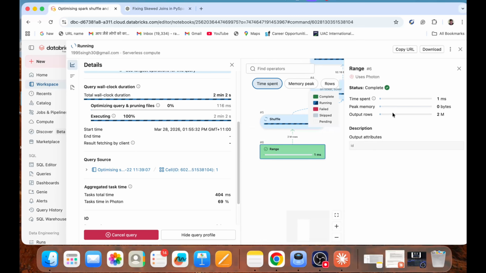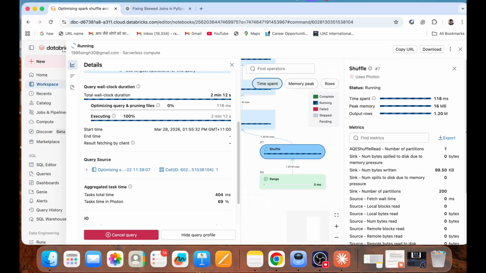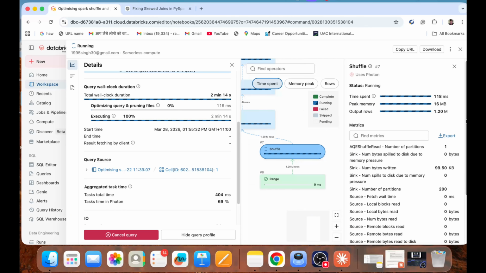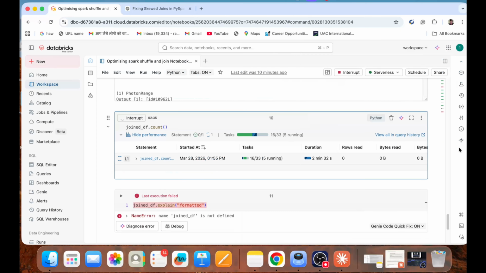All right, it is scanning the left data frame and the right data frame. Now shuffling is happening, as you can see. Peak memory is 116 MB. Output rows. Now you can see the number of partitions is 200. The number of bytes written is this, and you are hashing the partitioning. Hashing is just like hash partitioning.